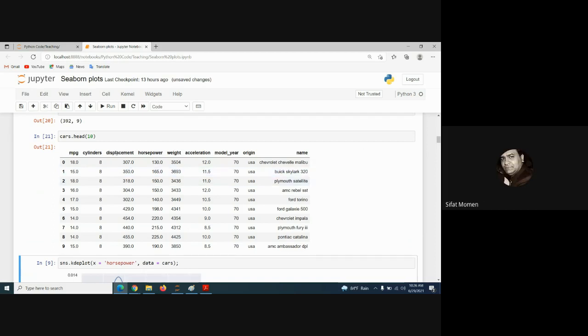So now let's look more carefully. In the first 10 rows, what are the values that we have? First of all, what are the attributes we have? MPG stands for miles per gallon. How many miles does this car go per gallon? How many cylinders does this car have? Displacement, how much it travels. Horsepower, weight, acceleration, model year, which year's model, and origin, which country it is from. Right now, at first I see everyone is USA, but maybe there are different other origins as well.